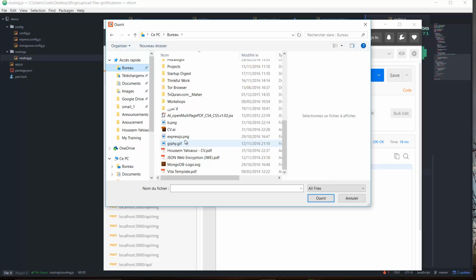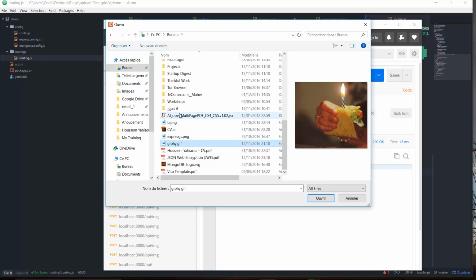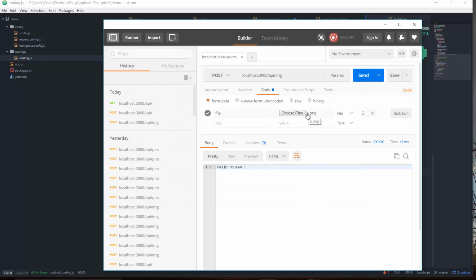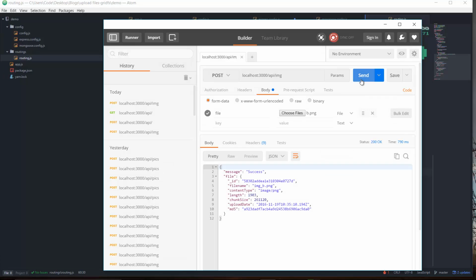So now I'm simply going to look for a file. Okay, I'm going to send this image. Be careful because such an image is going to be presented later on. I will select it over here, then I'm going to have its name and everything beyond. I will simply hit send. Once I do so, I'm going to directly have this message with a content of success. Then I'm going to have my file metadata.